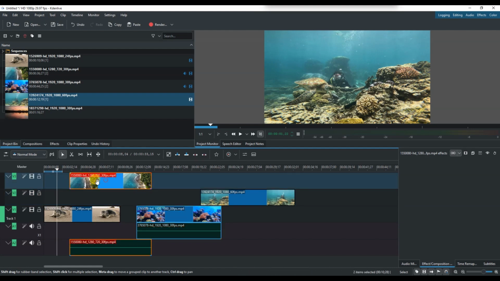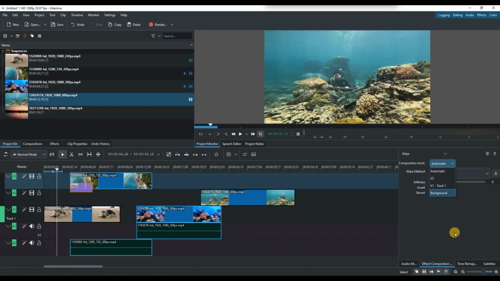You can also use transition effects between clips on different tracks. Simply overlap two clips from different tracks and then apply a transition effect.